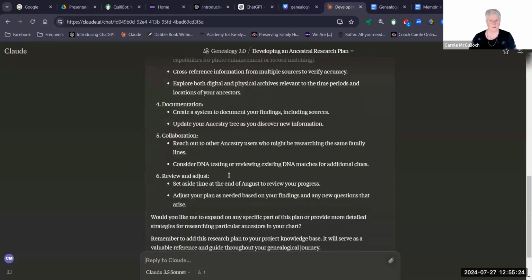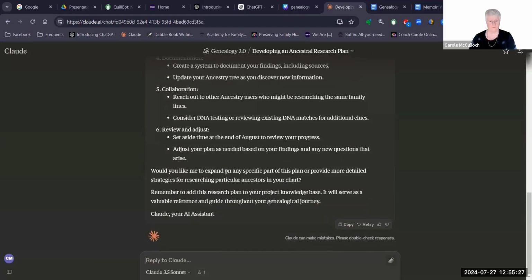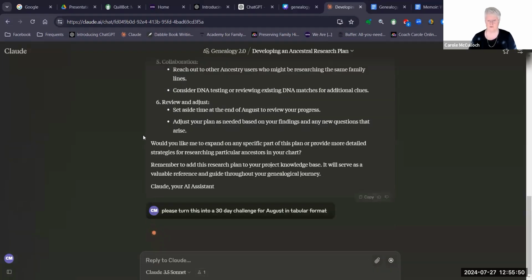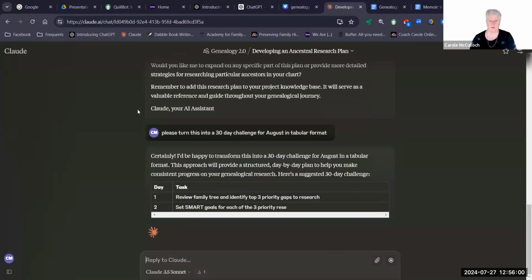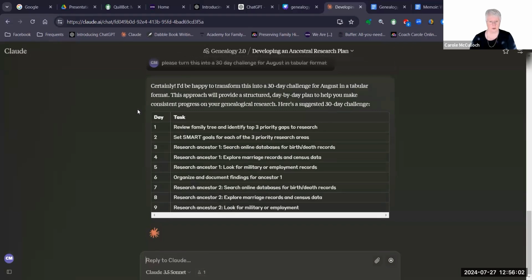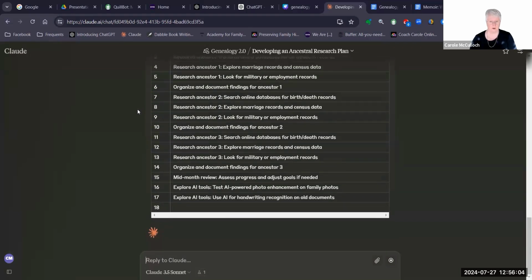So with this one, it's now, as you've seen before, given me some suggestions. But what I can ask it to do to refine this even further is to give it a prompt like, turn this into a 30-day challenge for August in tabular format. So it's now looking through all of its data, all of its recommendations, and hopefully will come up with something that I can use each day for my research plan.